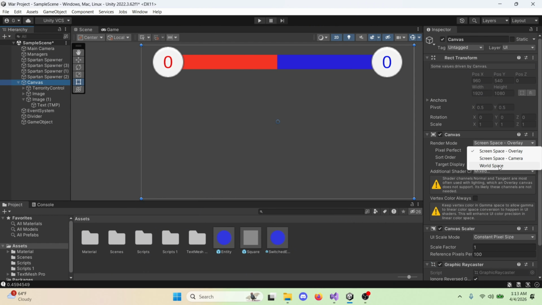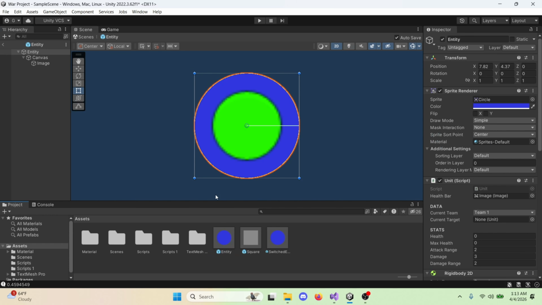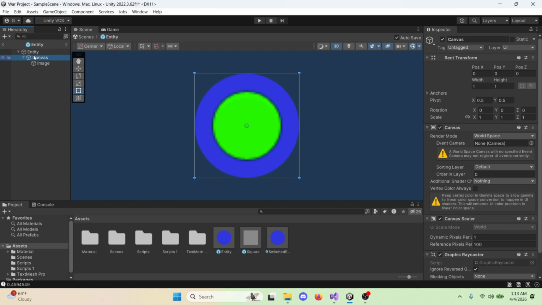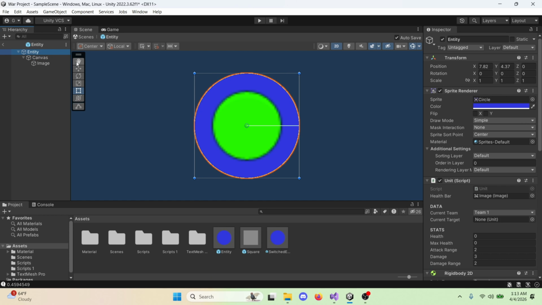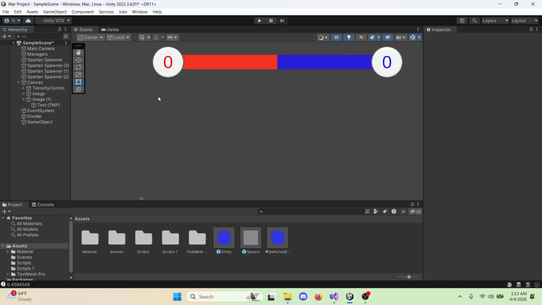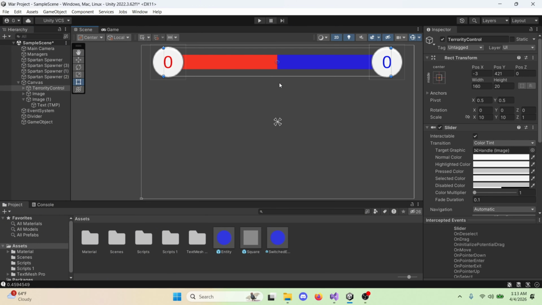And then you have world space. World space essentially makes it so the canvas is actually in the world. That's how I make the health bars move along with the units, because the canvas is now an object attached to a game object. But how did I actually go about making this slider here such that it moves along whenever the units push?